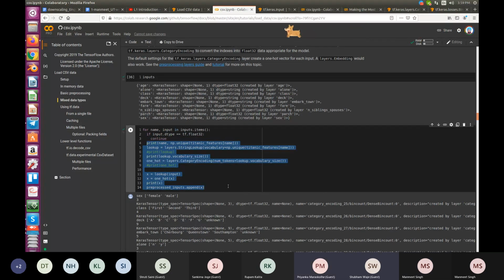Yes, sir. When data type is float, then it will go to continue and execute the for statement. Yeah, so if data type is float, then continue will get executed, and then it won't run all these lines. Then it would again go to the next input, and again check whether it is float. If it is again float, then it will continue and go to the next input. So if it is float, it won't run all these statements.